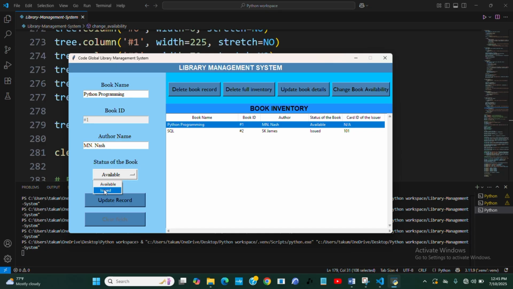Let's say I want to update it to be issued. It has been issued. I want to just update it directly from there. If I say update record, it's going to tell me who issued it. So let's say the issuer's ID was 199. So it's going to tell me the issuer's ID here. You get it? That updated the record.